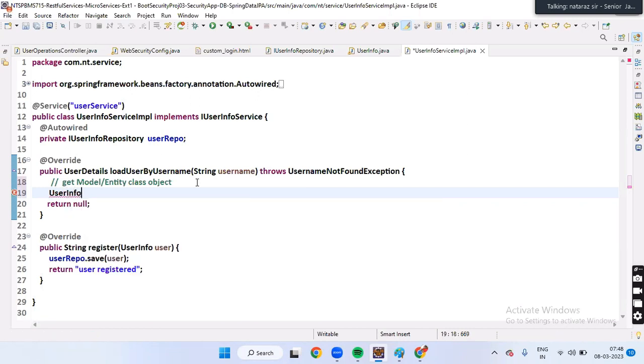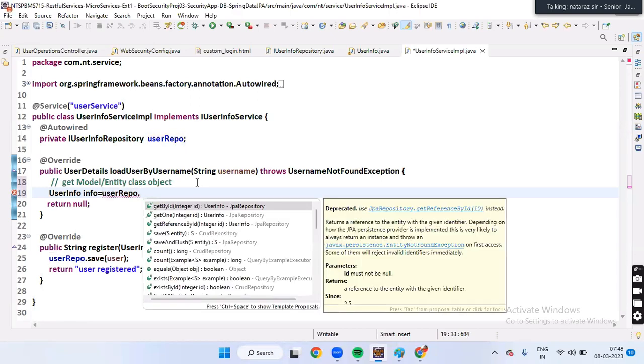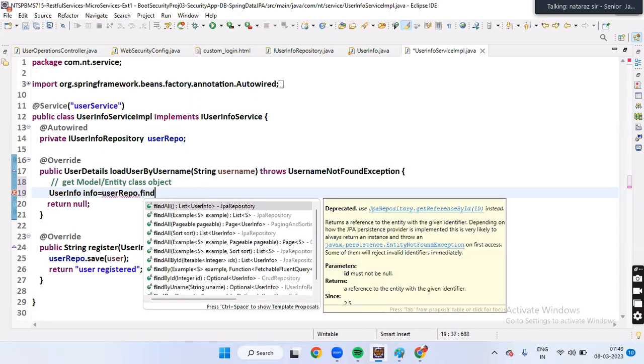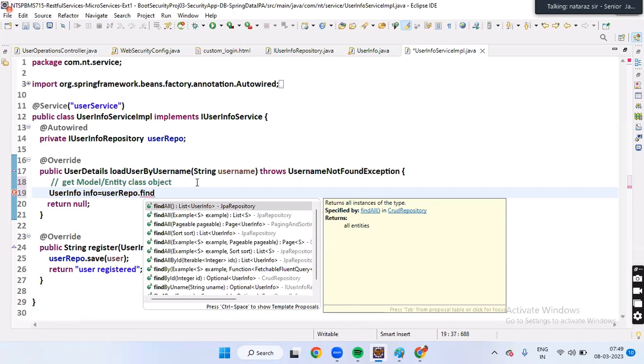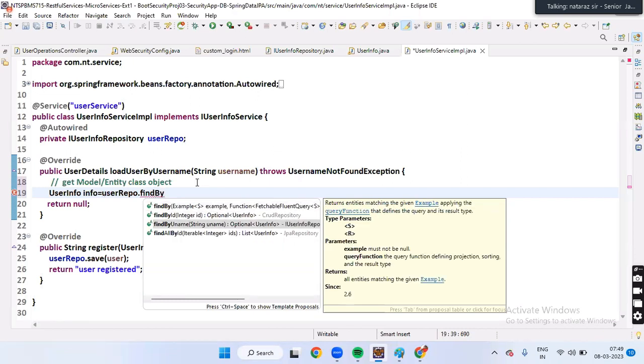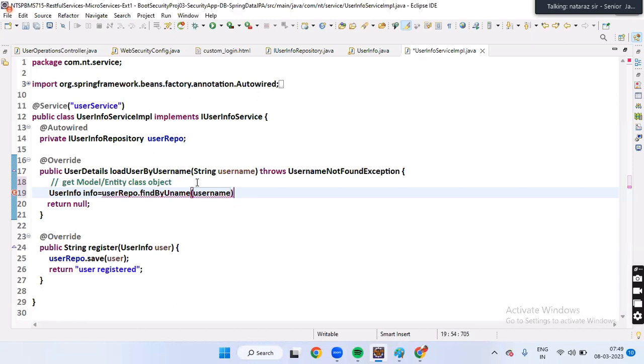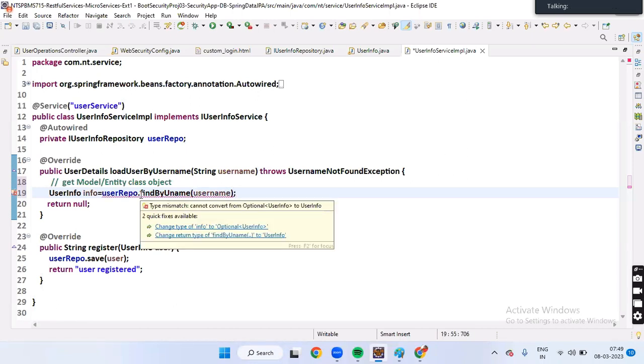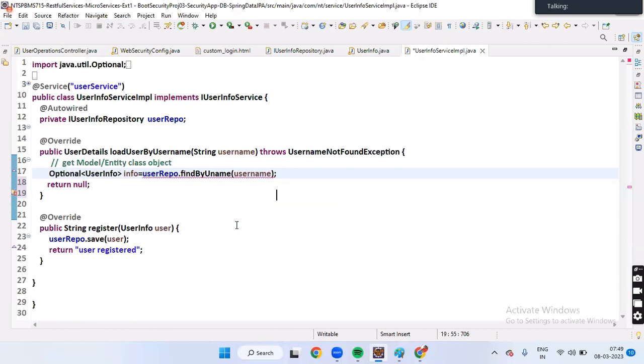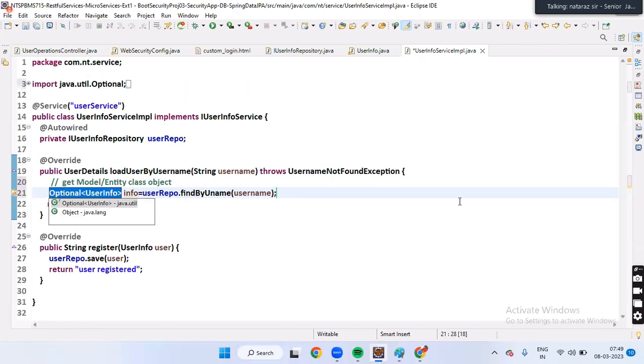User info is equal to user repo dot. We just added the finder method, guys. Find by user uname. Okay, find by uname. We got it. Yeah, the return type is optional now, boss.